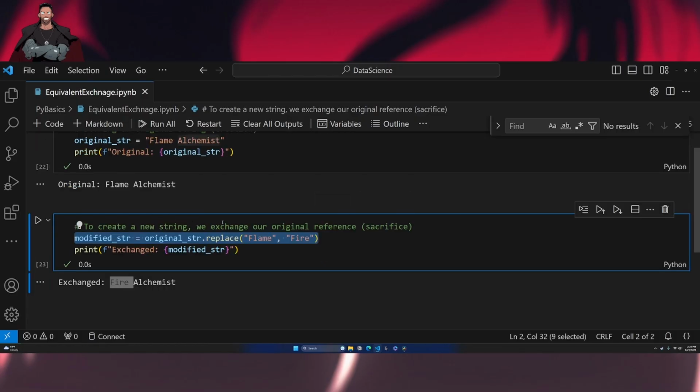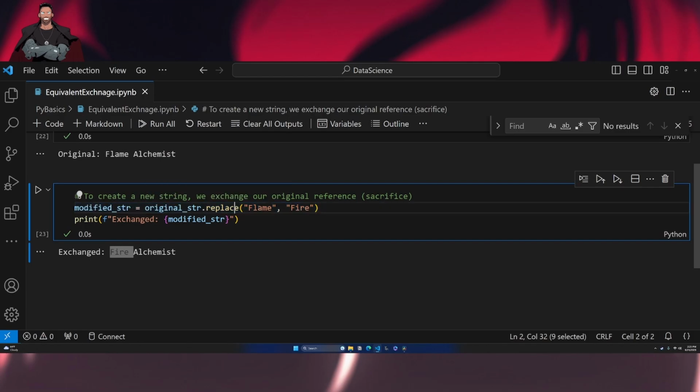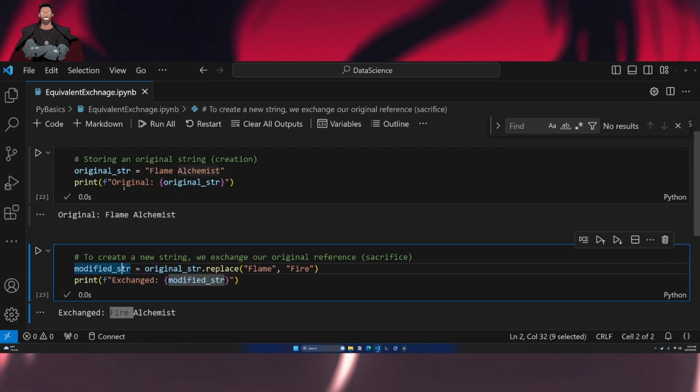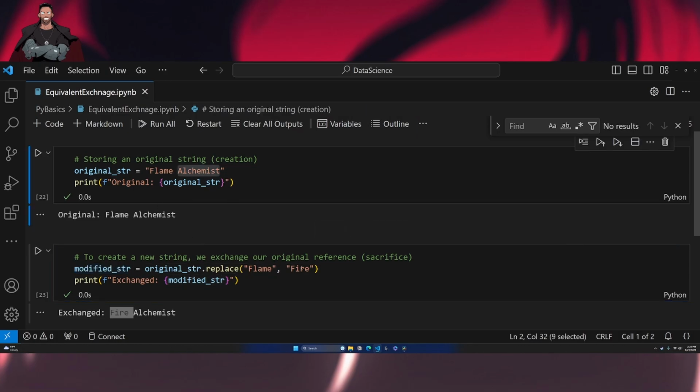Then we're going to transmute our string by replacing the word flame with fire. And by doing this, we're actually making a brand new string. But what happens to our original string? Well, it's still there, it remains unchanged, but our reference or way of accessing it has shifted to the new string. We gain a new form, but in doing so, we lost our original reference.